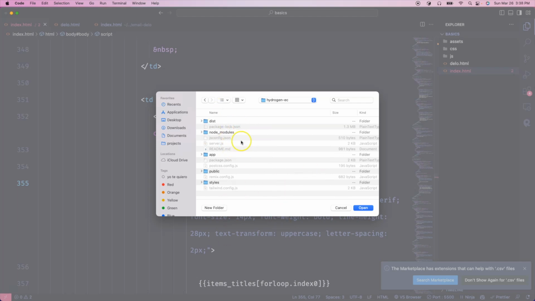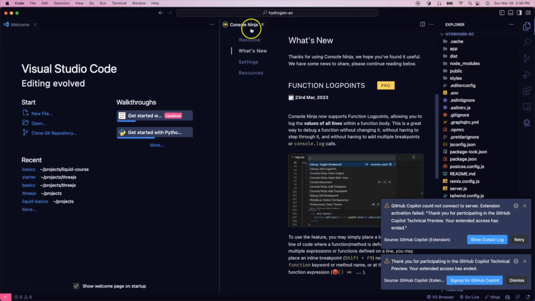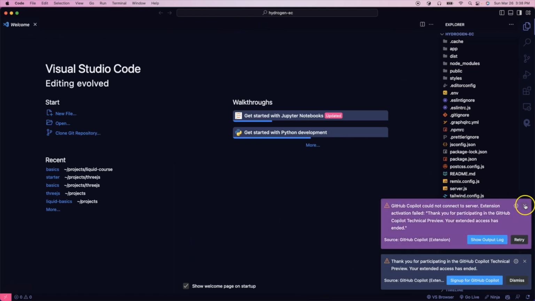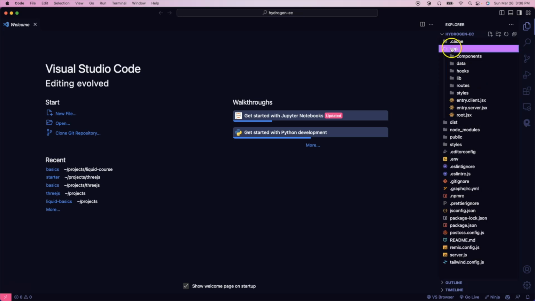And this is pretty much everything that comes with Hydrogen. I'm going to click on open to open up the folder. And now we have our project set up. Got a lot of stuff here, but let's continue. So in here, we have cache files. We have the app folder. This is where we have everything that has to do with the application.